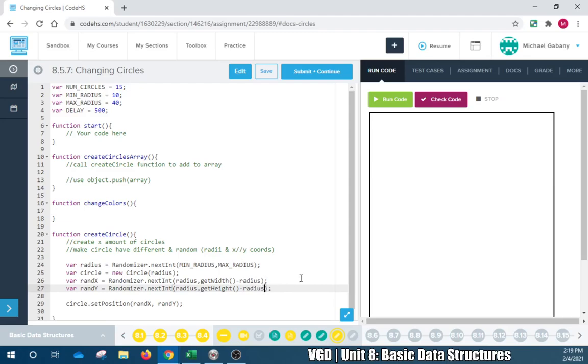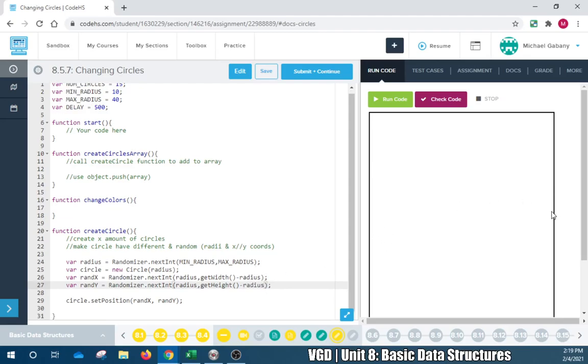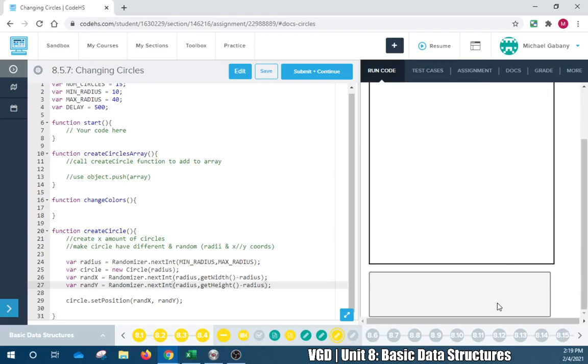This is kind of important, but we want to find the location of the maximum height and then subtract the radius. That way the circle doesn't get to it. Same thing, we go down to its maximum height and then subtract the radius so that the circle spawns in here. So now we have its position set.